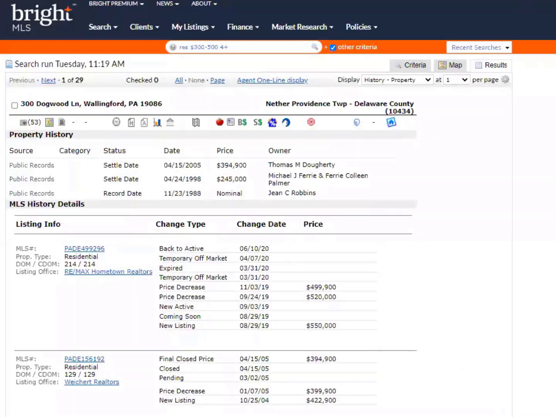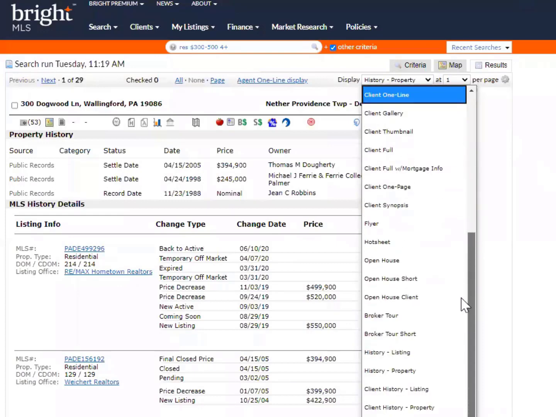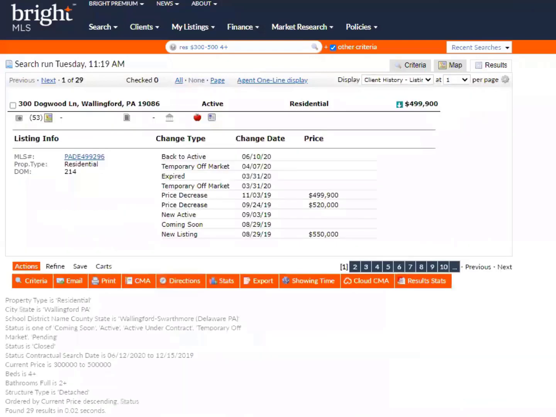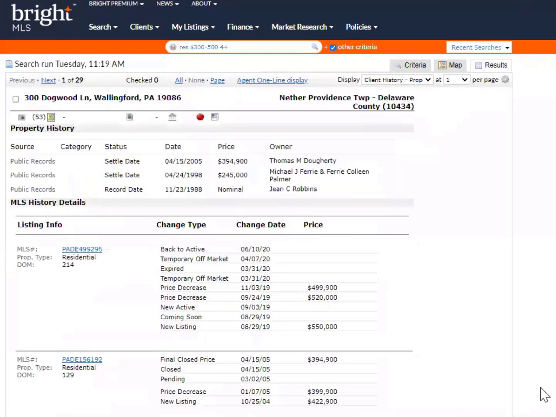We then have 2 more history reports, but they're client versions. So scrolling on down to them, you'd see the client history for the listing, which is the same as the history listing report, but does not include the listing office information. And finally, the client history report, which is the same as the history property report for agents, but does also not include the listing office information.